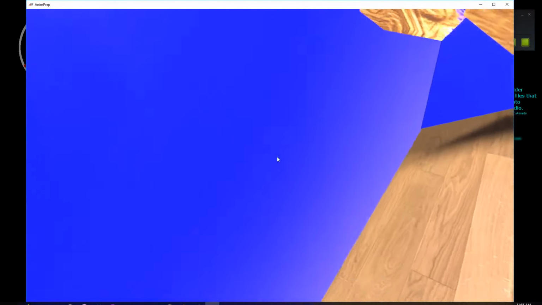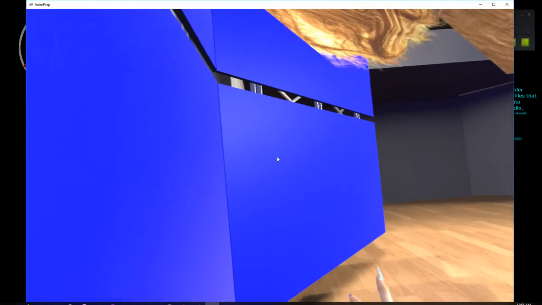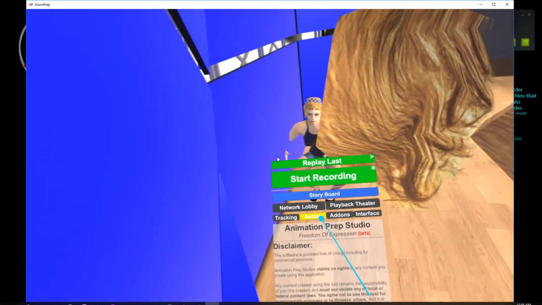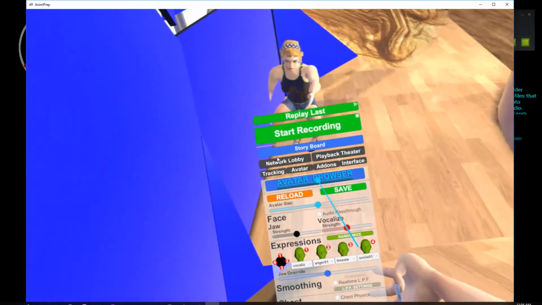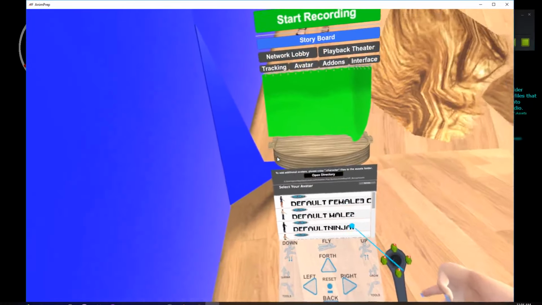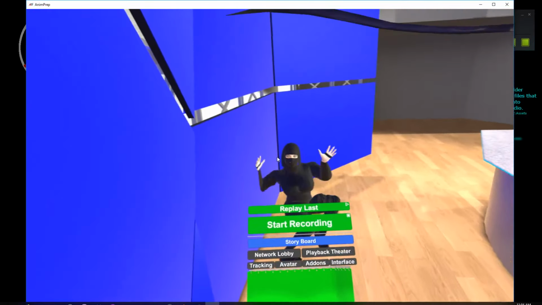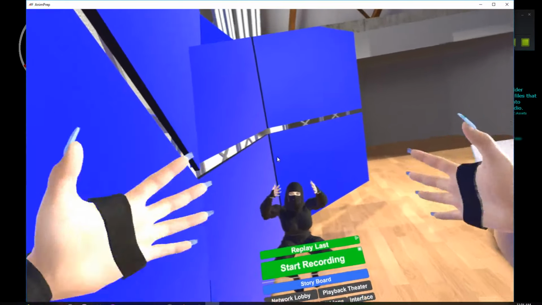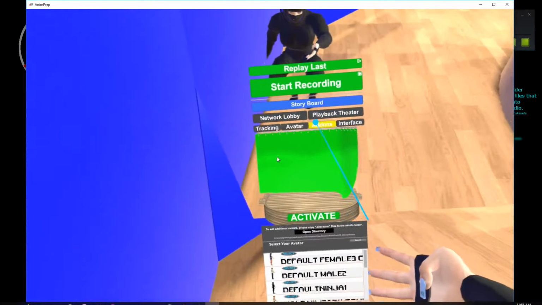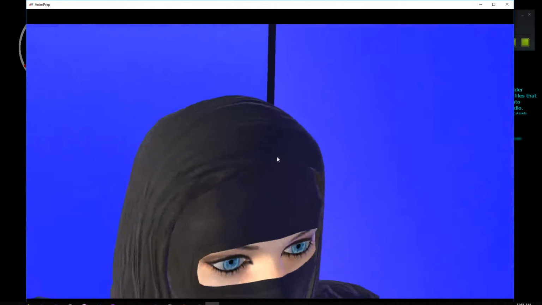I'm switching over to HMD. Hang on. Okay. So you can see what I'm seeing. Yeah. So we're going to go to Avatar browser, and default ninja right there. Activate. Hey, I'm a ninja. Cool. All right. So let me go ahead and do selfie cam and just see what the facial expressions look like, if you can even make them out.